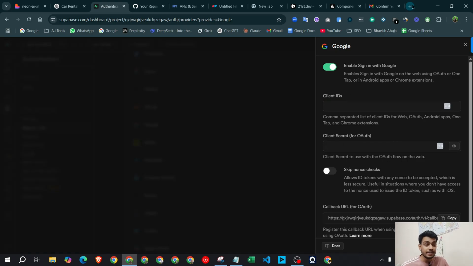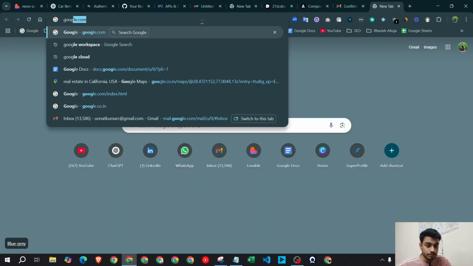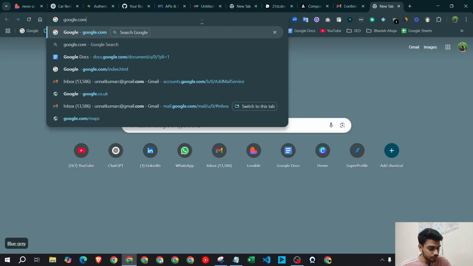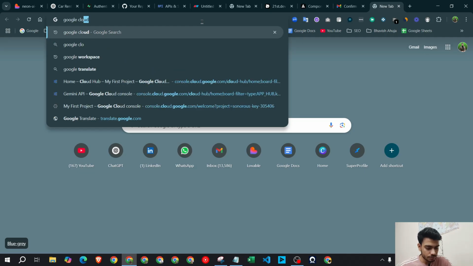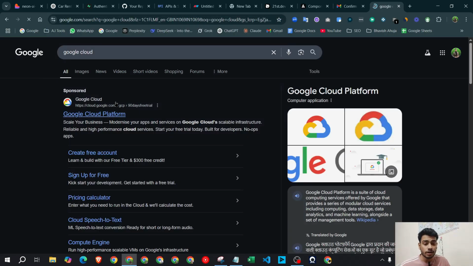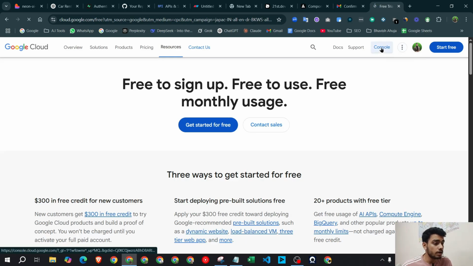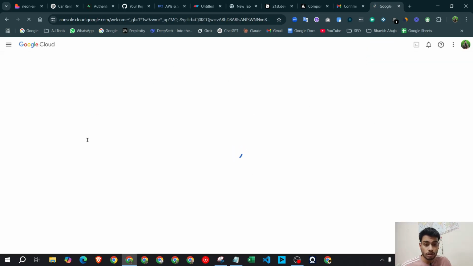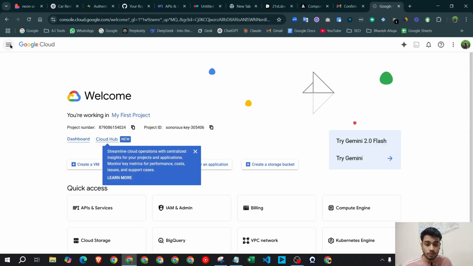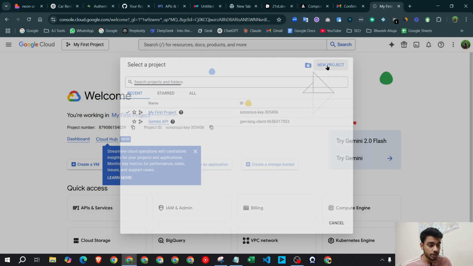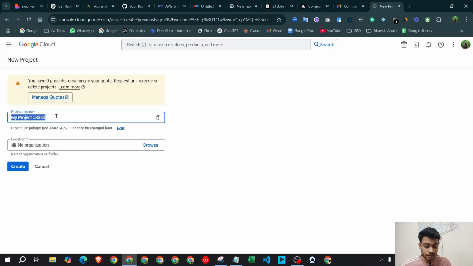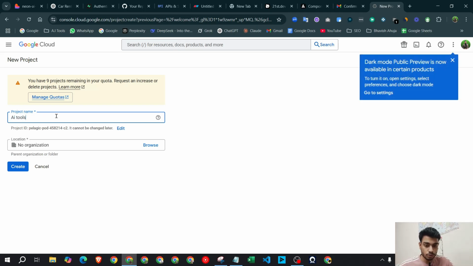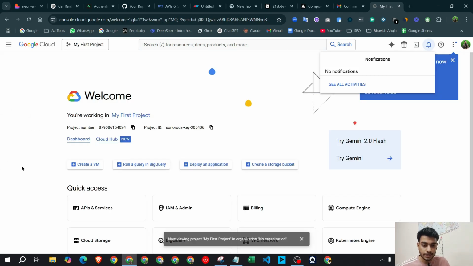So now let me show you how you can put the client ID and client secret in here. For that, we need to go to Google Cloud. If you haven't signed up to Google Cloud, then please do so. Once you sign up, you will get into the console of Google Cloud, and from here you just need to create a new project. Just write the name of the project, like AI tool, and hit create.